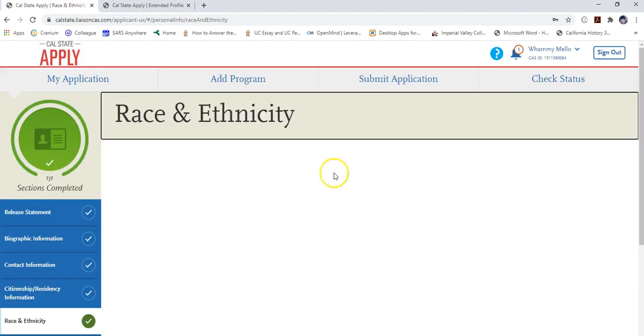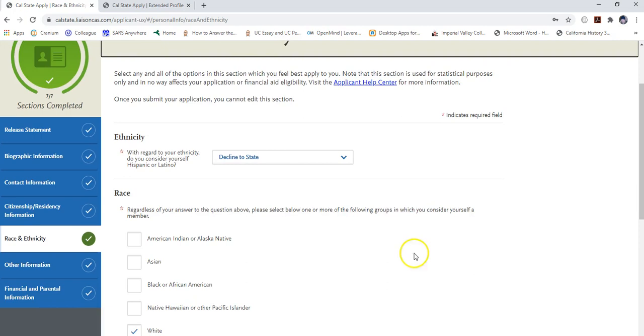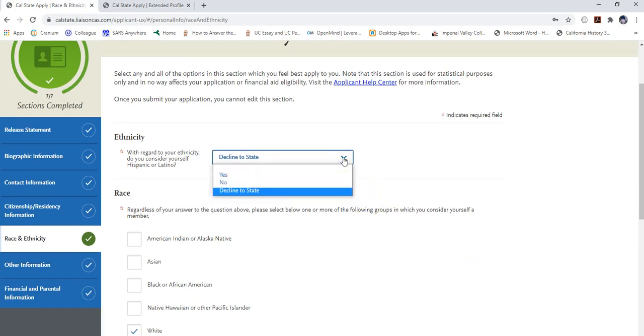Continue to next section. And you're dealing with race and ethnicity. And with these, as I stated before with the legal sex, if you don't feel comfortable releasing this information, you're not required to do so. So with this one, if you regard yourself as Hispanic or Latino or Latina, Latinx, you can go ahead and select yes. If you do not know, or if you decline to state because you don't want to state, you're more than welcome to choose that option.